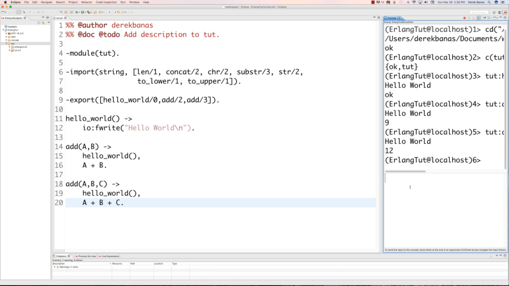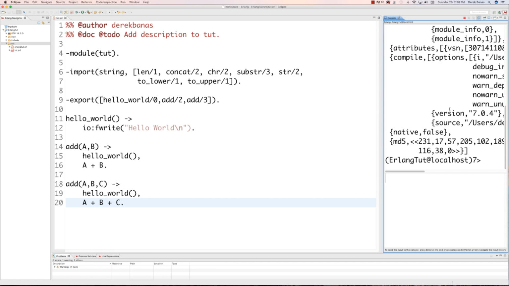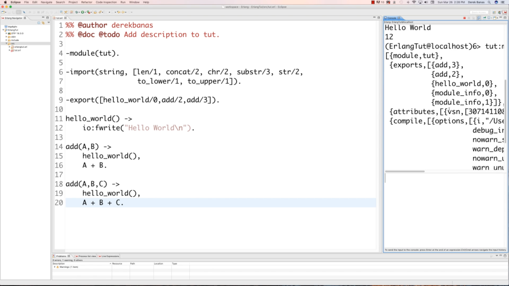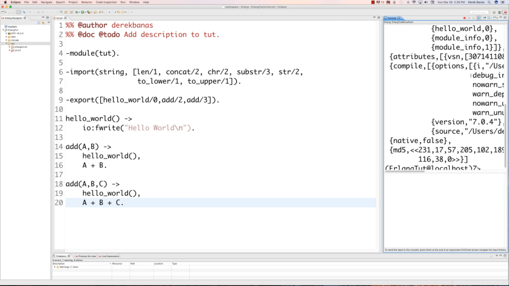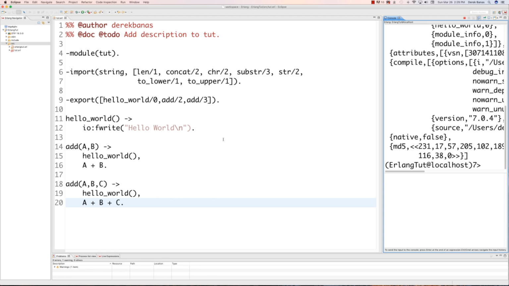Another thing that's kind of interesting is you can get some information about your module just by going tut like that, and tut's the name of my file here, and just go module info and dot, and it's going to provide you all kinds of information in regards to the different modules that you have inside here, or different functions you have, and a whole bunch of other different things, which I'm not going to get into here right now.